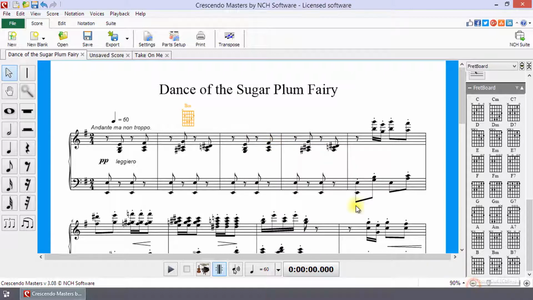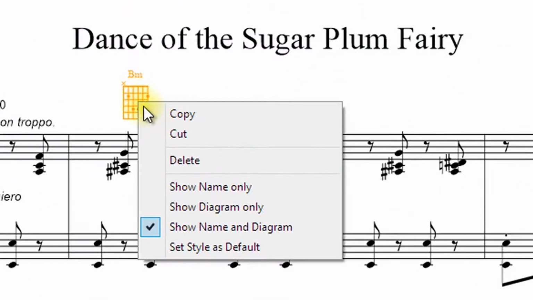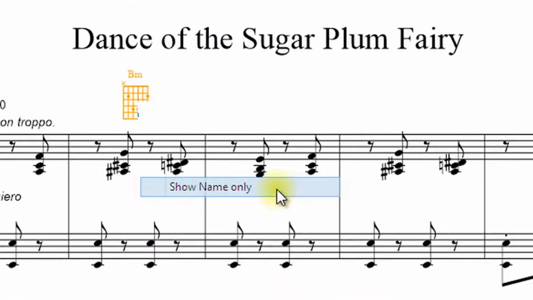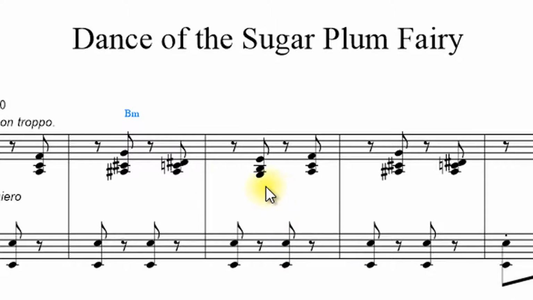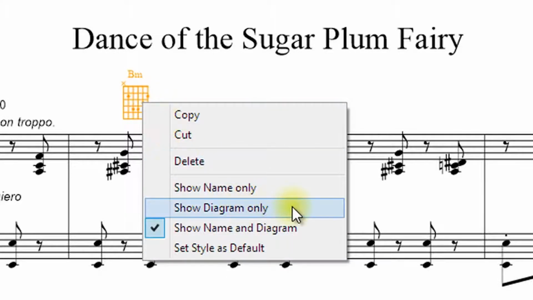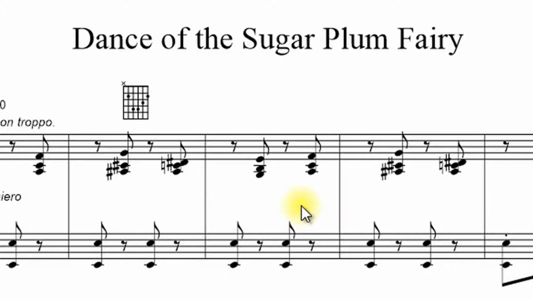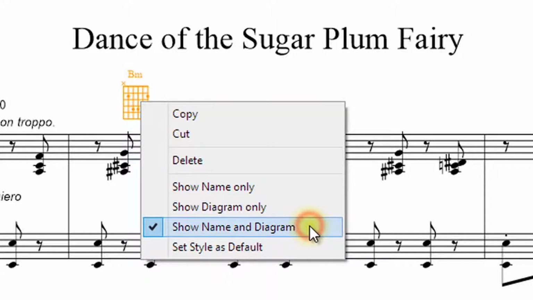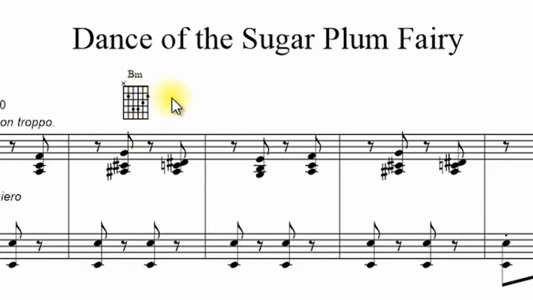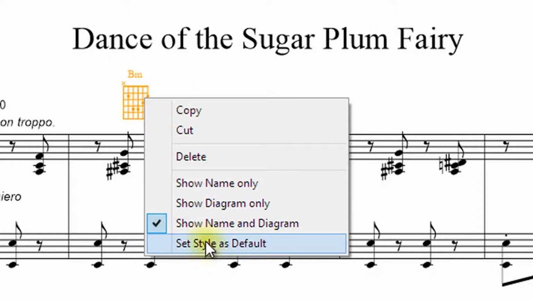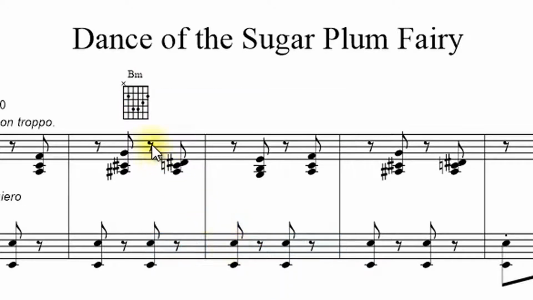You can change the appearance of the fretboard by right-clicking on it and selecting one of the following options from the right-click menu. Show name only: only the chord name is shown. Show diagram only: show the fretboard only with no chord name. Show name and diagram: shows the fretboard with a chord name. Set style as default: this will set the current style as the default for when you place the fretboard.